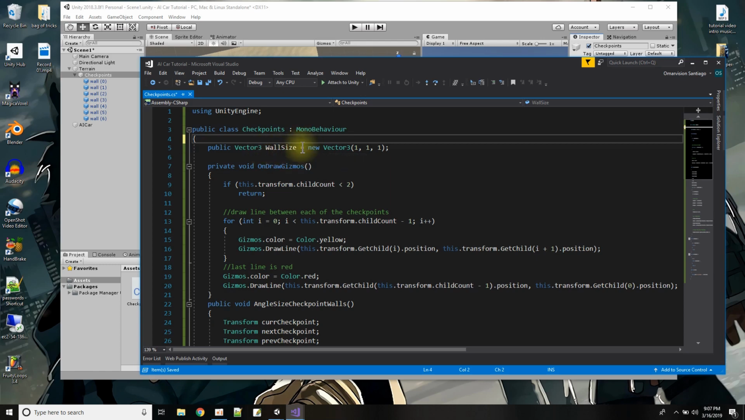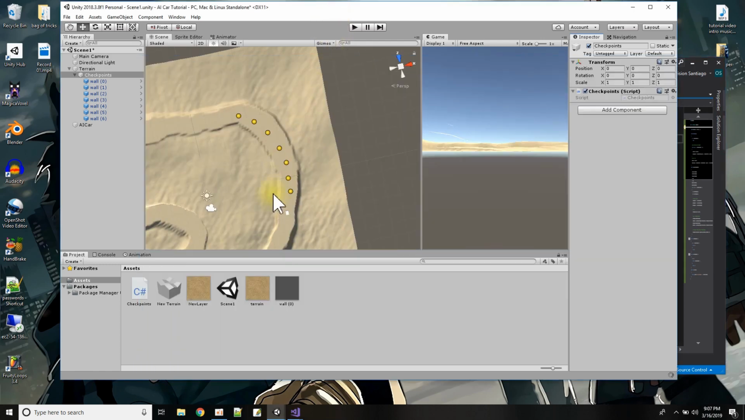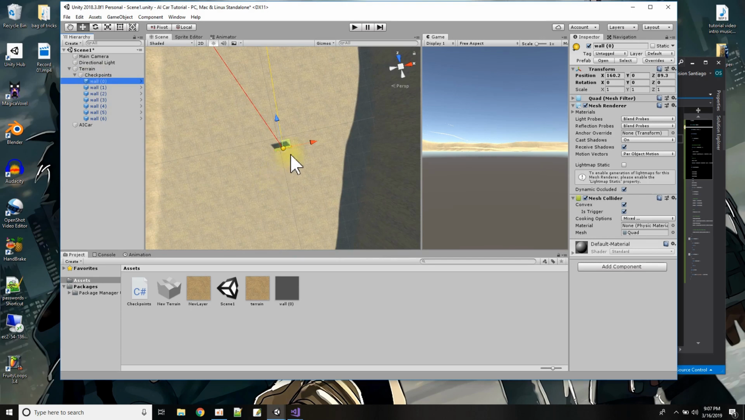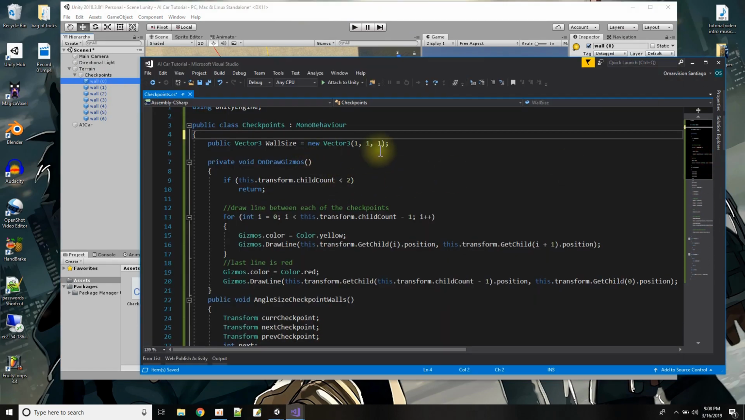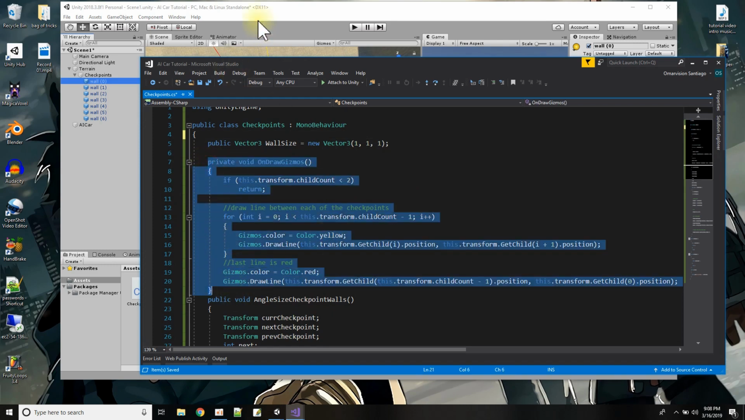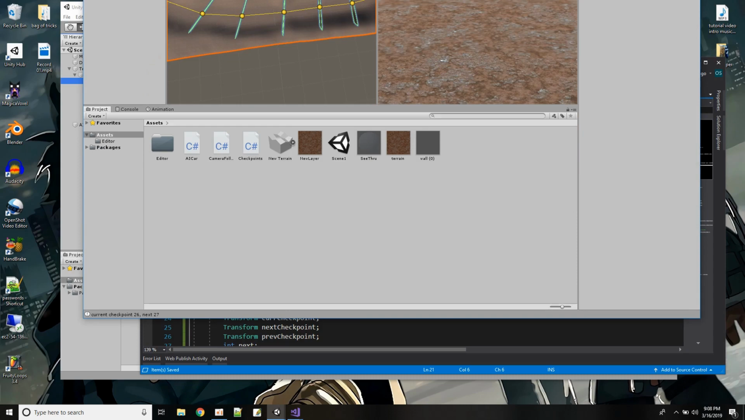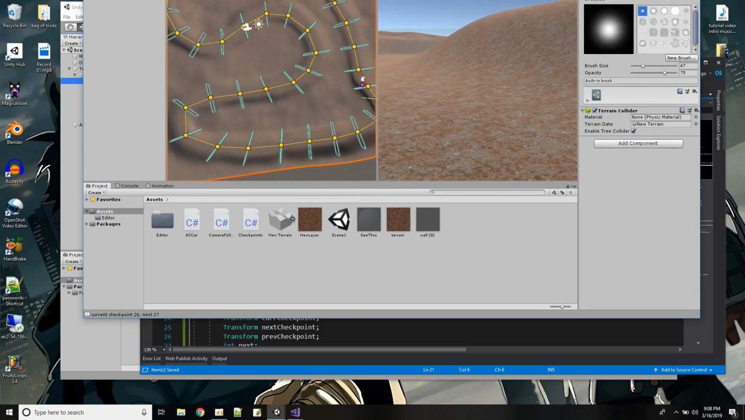I'm going to have a variable here that says the wall size. So, right now, if we were to zoom in and look at one of these walls here, you're going to see the wall is like a little square. But we'd want the wall to cover the space of the whole track. So that's why in my checkpoint script, I'm going to have a variable for the wall size. And then OnDrawGizmos is going to draw the walls in for us like I did in the demo. It's going to draw these lines and the walls for us. That's what I'm going to use the OnDrawGizmos function for.